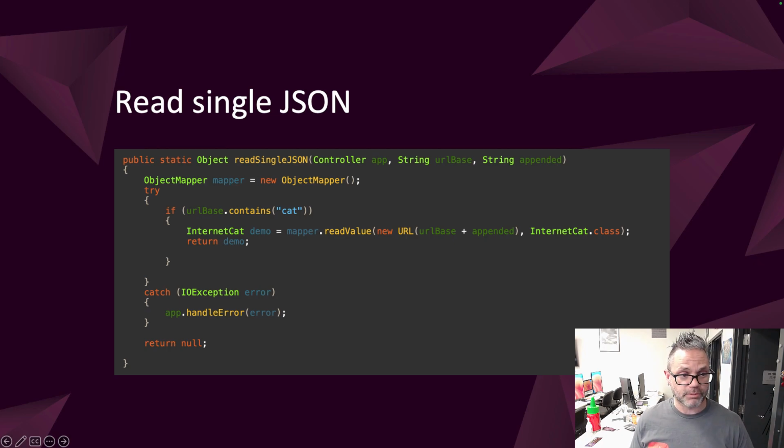I create an object mapper using the default constructor right here, 0 parameters. And then I try, because again, I can't guarantee this is always going to work. If my base contains cat, because I'm using cats as a service for my example, I create an InternetCat named demo, and I do mapper.readValue. I create a URL from the parameter I supplied of the URL base and the append. And then the type that I'm creating, InternetCat.class. That uses the Java class information to create that type that I can store as InternetCat using the JSON wrangling of the mapper.readValue method. And I return that demo.